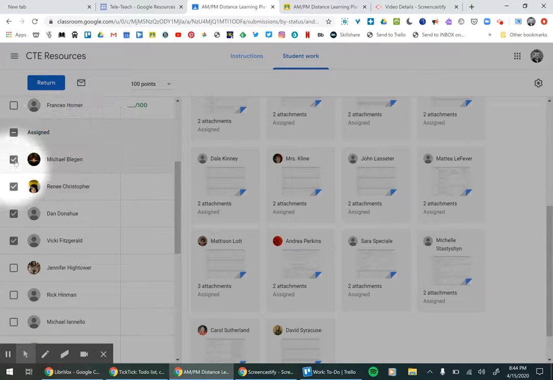So that's a handy function: if you have missing assignments, you can click on the ones that are missing and you can email them right from Google Classroom.